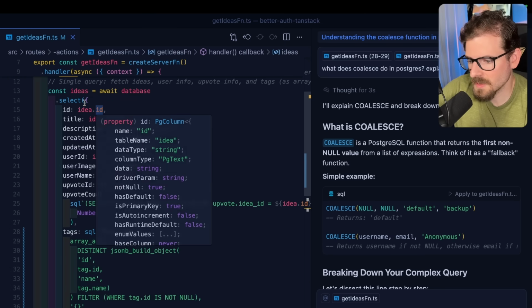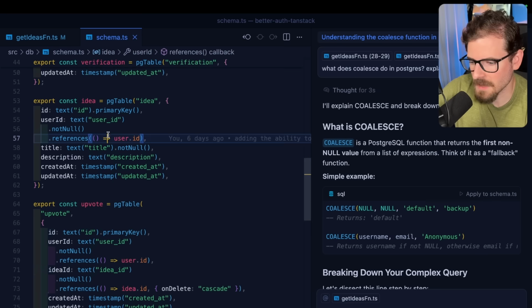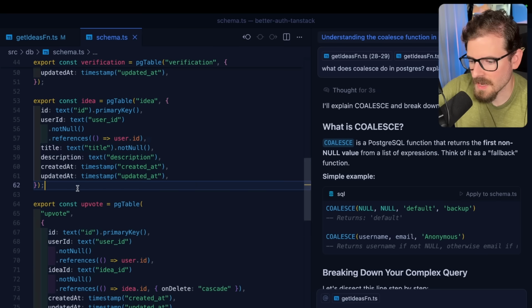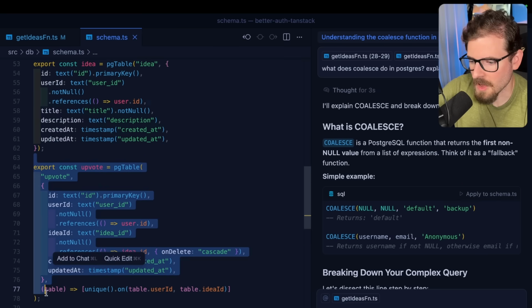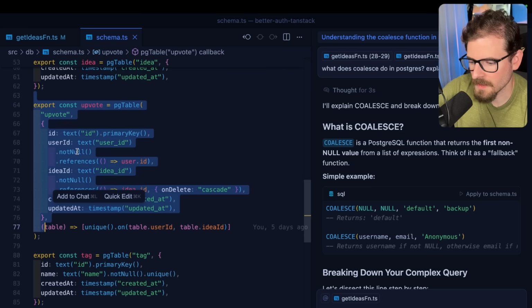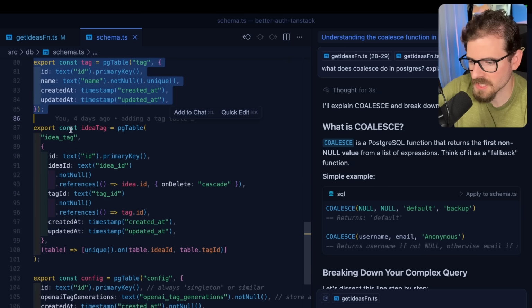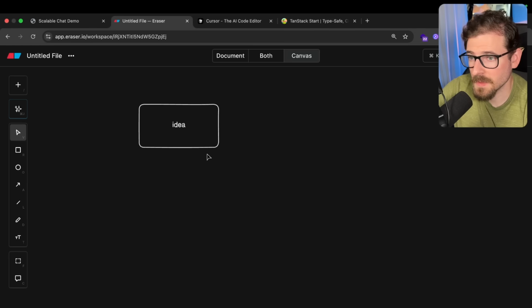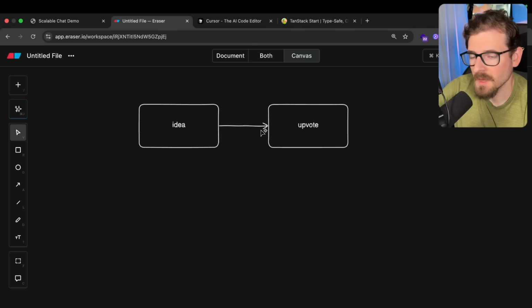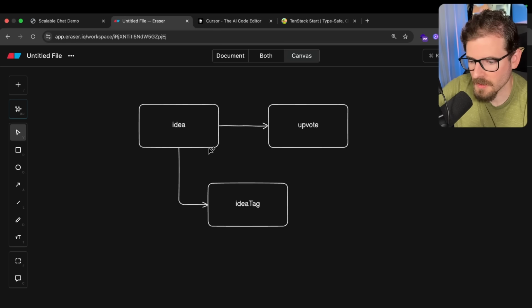So basically I have a schema that has an idea table right here, and users have the ability to upvote the ideas, and there are also tags associated with an idea. Now to break that down into an ER diagram, we have an idea table which stores ideas that users upload, and that can have many upvotes, so every user can upvote an idea, and it also has many idea tags, right? So you can have different tags that are shared in your system.